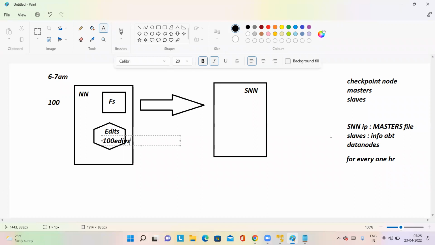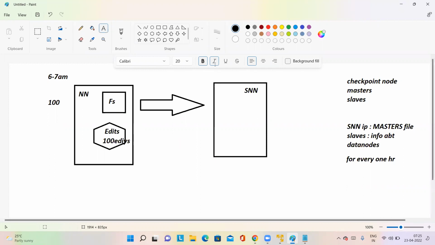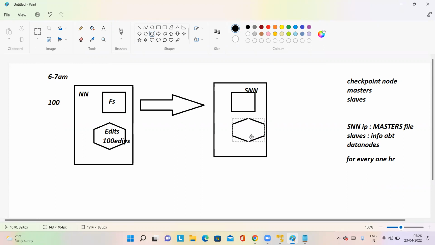these were logged into this edits log file. 7 a.m. done. Immediately the secondary name node will trigger this condition. Hey name node, it has been 1 hour. I need to do the checkpointing process because I see the edits log file size has increased. So can you please share the FS image and edits log file so that I can do the checkpointing process and I will send you the updated checkpoint file. As the metadata structure on the name node and secondary name node is the same, it will have the same information.